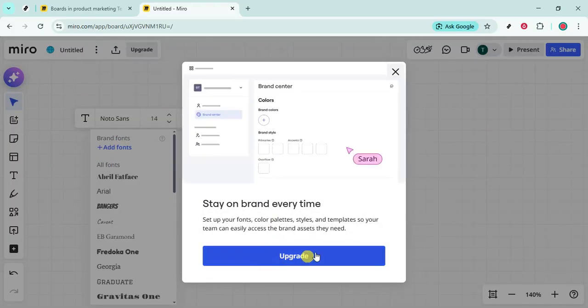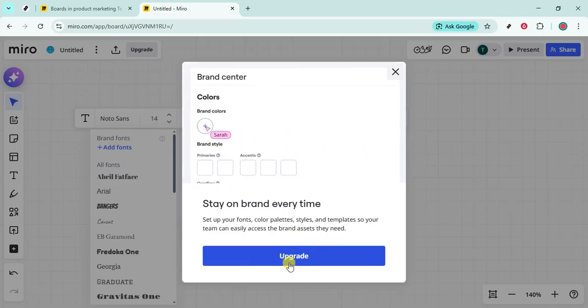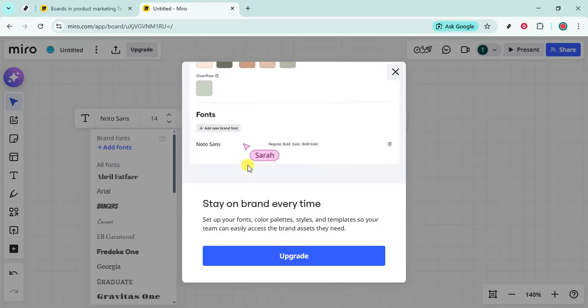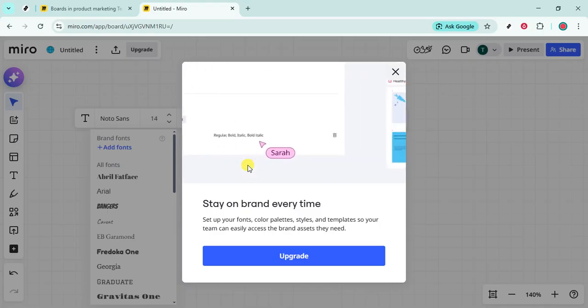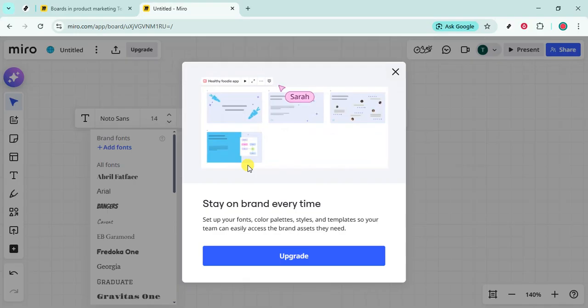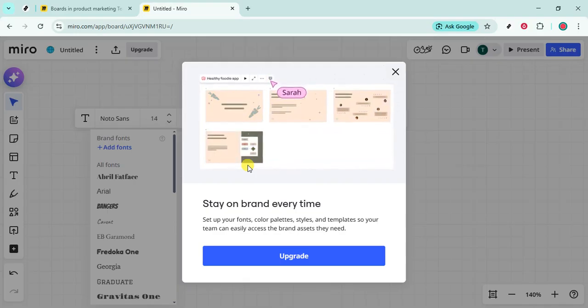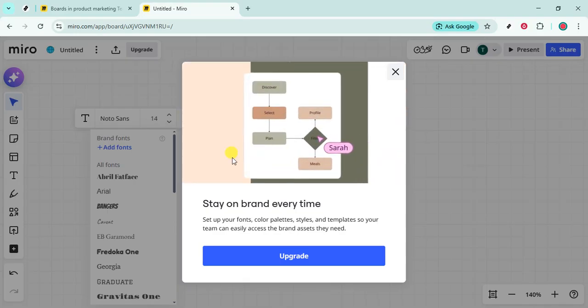You'll see a prompt explaining that access to custom font management is available on paid plans. If you're exploring, you can review the prompt to understand what's included. If you're not ready to upgrade, you can still work effectively using Miro's built-in fonts and adjust sizes, weights, spacing, and color to get a professional look.